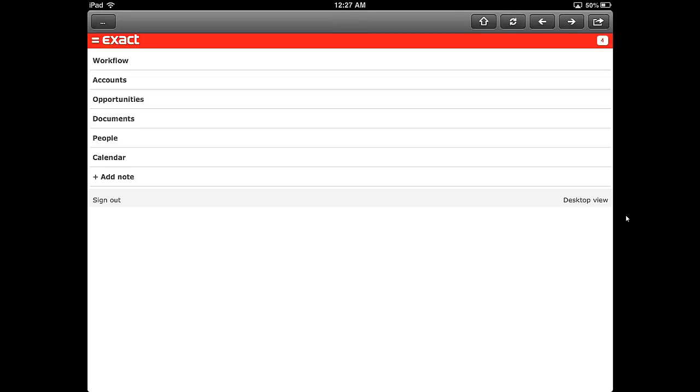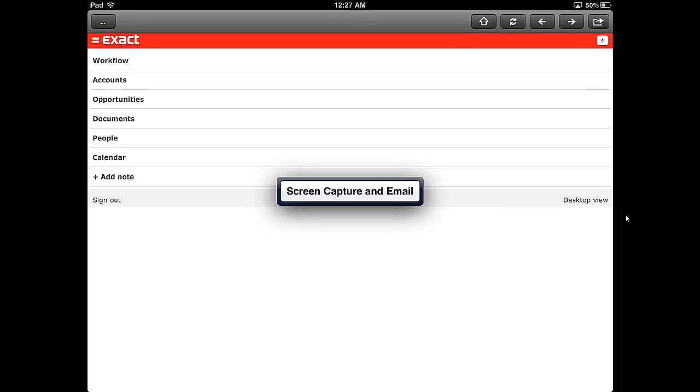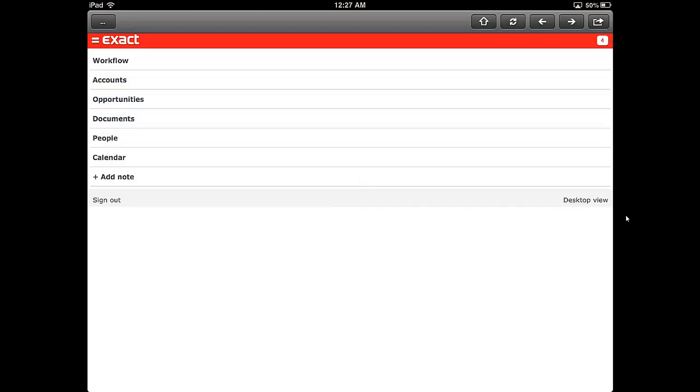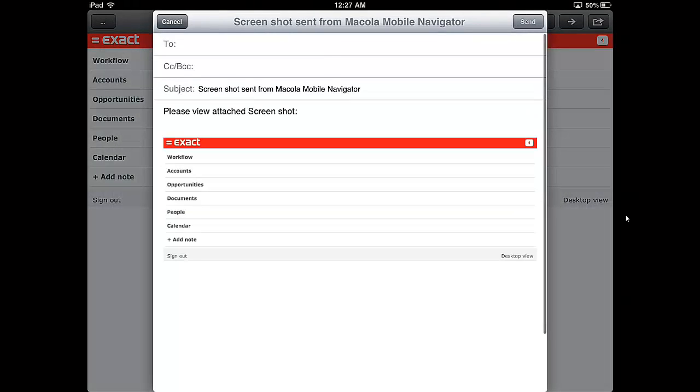You can add notes. Some things that I think are really cool here are the abilities up in the upper right hand corner. Anytime in the middle of this, I can do a screen capture and email. I can annotate it and then shoot it as an email. At this point in time, I'm not going to send out an email.